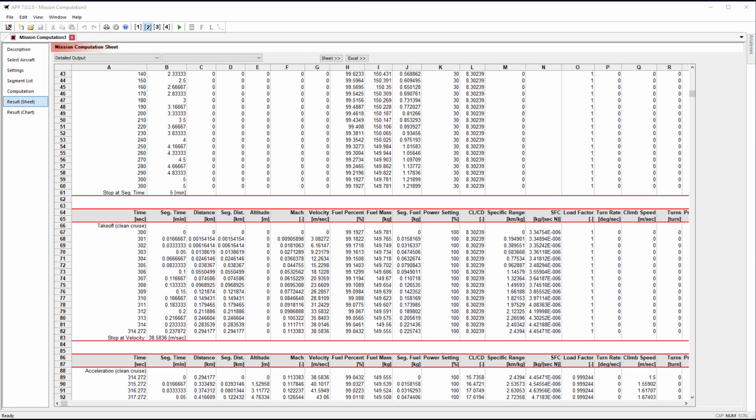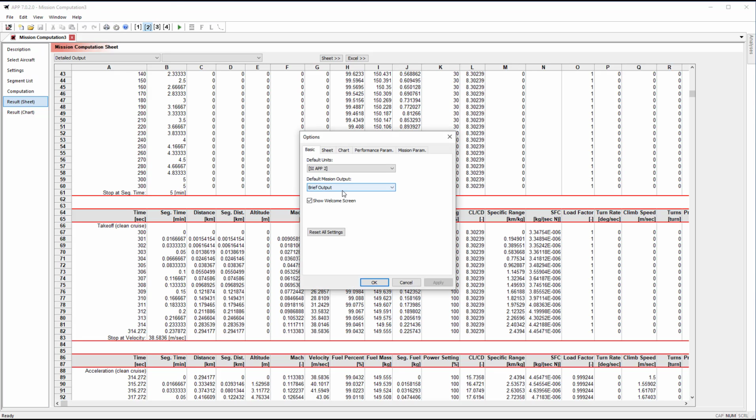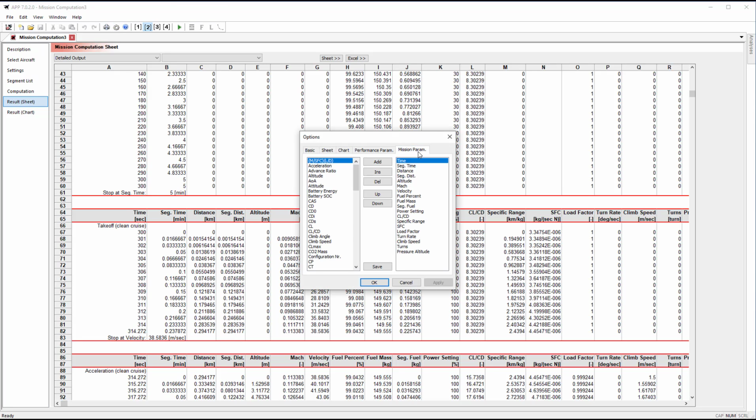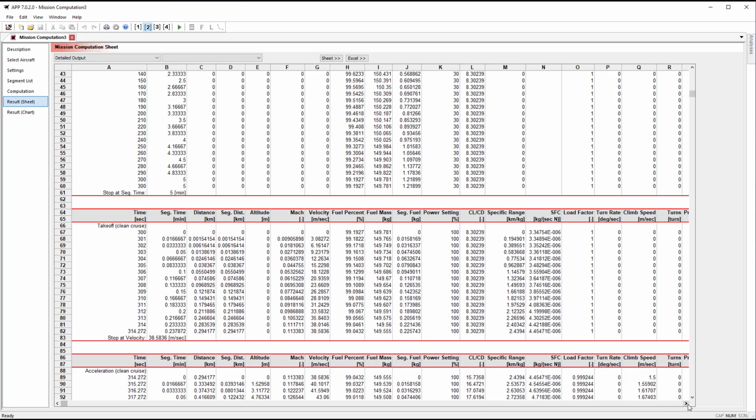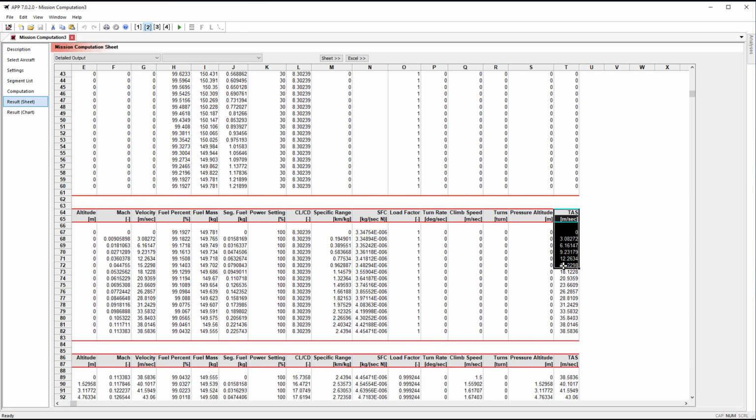Let's say there is a parameter that is not present in the default parameter list here. There are more options. So to add to this list, you're going to go up to the options gear. And there's a tab, Mission Param. And on the left side, you're going to see the complete list of variables that you can add to the list. And on the right is what's actually in the list. So to add, let's say you're going to add true airspeed. You're going to select it, and then you're going to hit add, and then you'll hit OK. And if you scroll all the way to the right, you'll see that it's been added to the list.